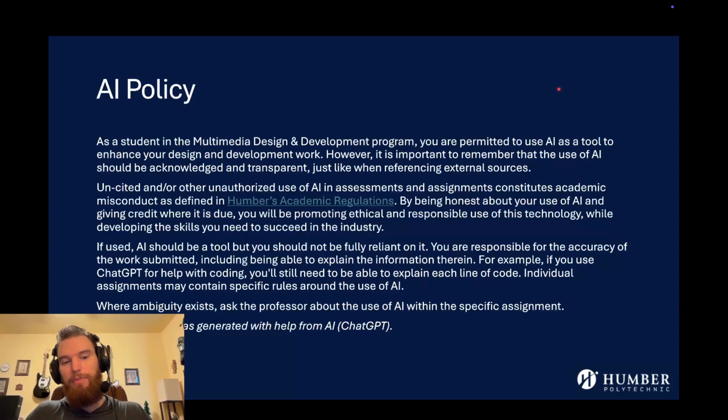If used, AI should be a tool, but you should not be fully reliant on it. You are responsible for the accuracy of the work submitted, including being able to explain the information therein. For example, if you use ChatGPT for help with coding, you'll still need to be able to explain each line of code. Individual assignments may contain specific rules around the use of AI. Where ambiguity exists, ask your professor about the use of AI within the specific assignment. And this statement was generated with help from AI, ChatGPT. Right, so that's me being transparent that this AI disclaimer was generated with the help of AI.